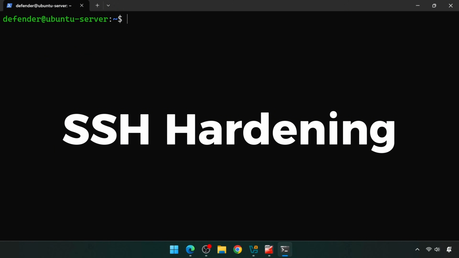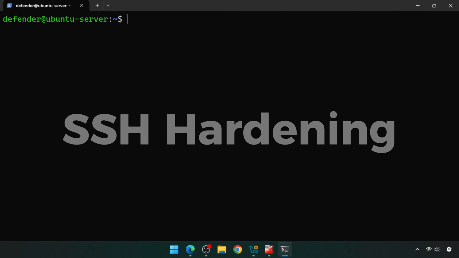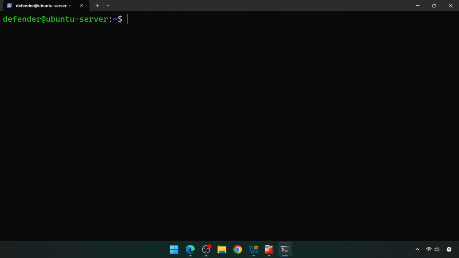We are securing SSH for remote access. SSH is how administrators connect to servers remotely, so hardening this service is critical. We will implement key-based authentication, disable password logins, and configure strict access controls. Start by backing up your configuration.